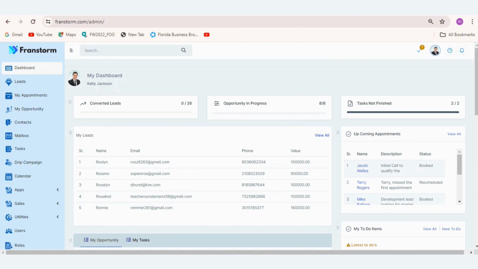Today we're going to learn more about the contact section, how exactly the contact works. So without wasting any time, let's get into contacts. Here we have the contact section on the left hand side. Now we click on contacts.